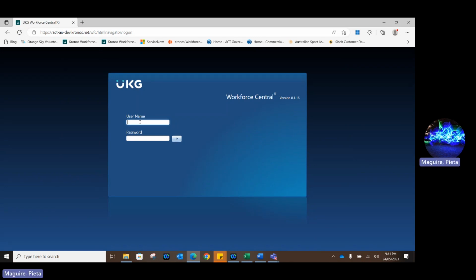I'd like to walk you through using Kronos as a casual employee for the Education Directorate. This is the desktop version of the training guide. When you log into Kronos, you'll use your username and password to log in. Your username will be your first name, space, your second name, and your password will be issued to you by the Kronos team.